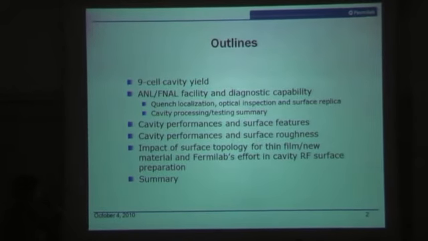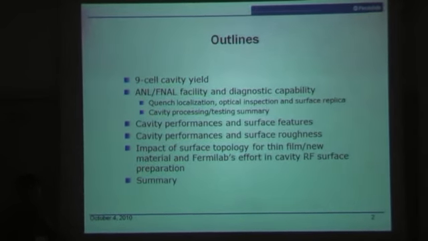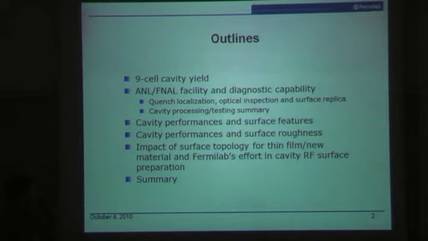And also for those cavities without the features but still quenched, we try to correlate them with the performance and the surface roughness. And then last of all, the Fermilab's effort to achieve the best surface roughness in Niobium cavities. And that's the starting point for the future thin film effort.